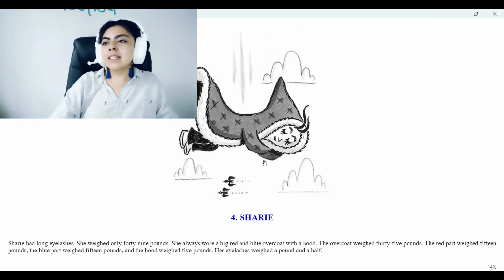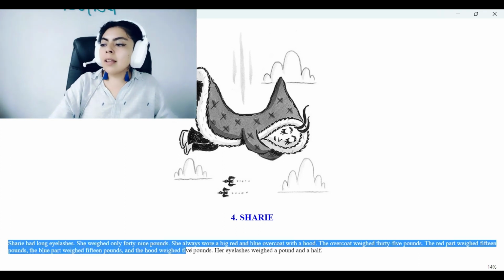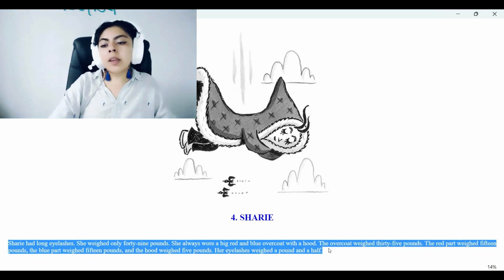And well, let's just read the introduction together. So it says, Shari had long eyelashes. She weighed only 49 pounds. She always wore a big red and blue overcoat with a hood. The overcoat weighed 35 pounds. The red part weighed 15 pounds. The blue part weighed 15 pounds and the hood weighed 5 pounds. Her light lashes weighed 1.5 pounds.